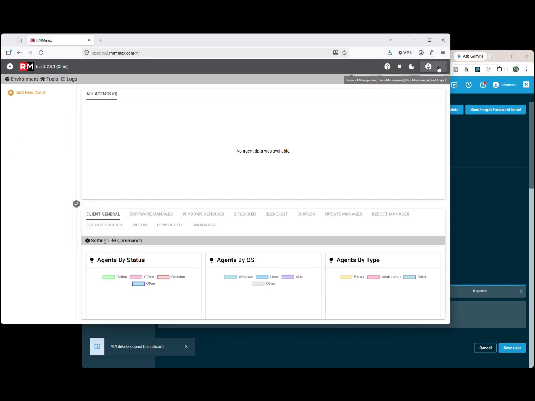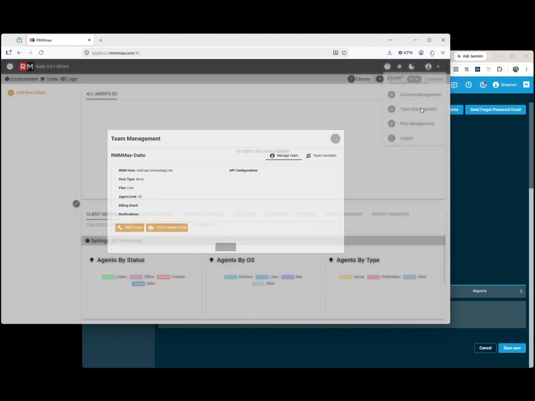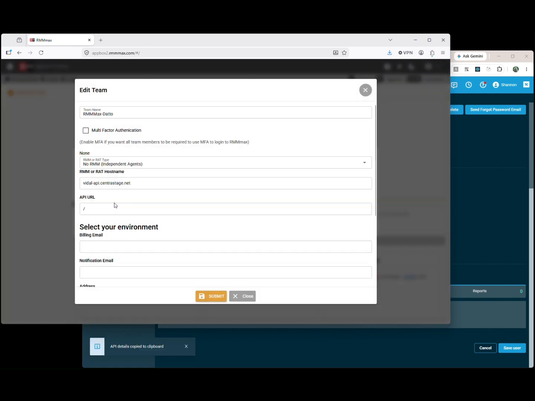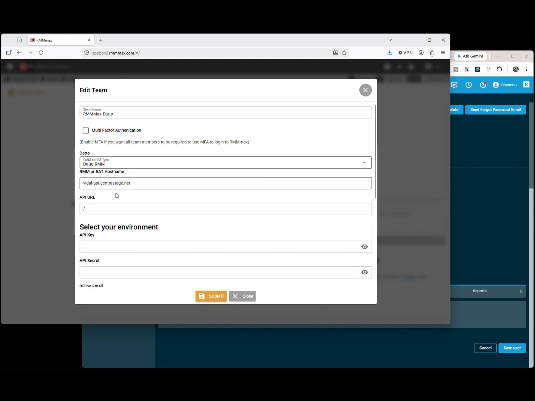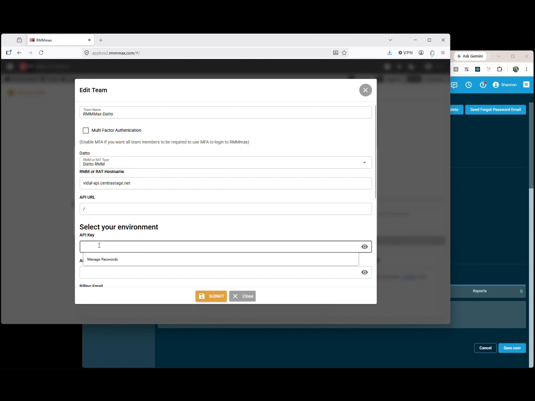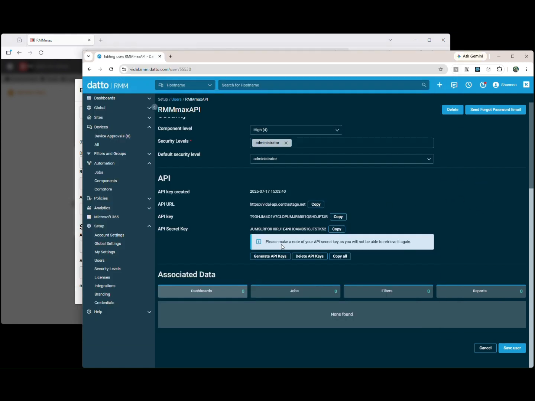Let's move over to RMMmax and open the Team Manager. Select the Edit Team button and choose the RMM type of Datto RMM from the drop-down list. Copy in your API key and then go back to the Datto screen and copy the API secret. Paste them into the Team Manager.